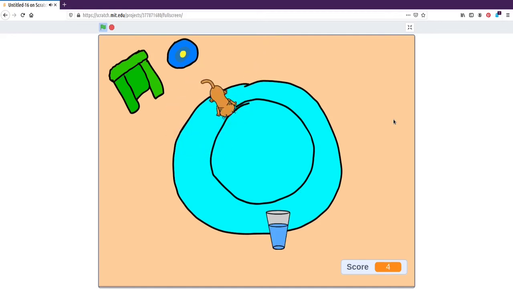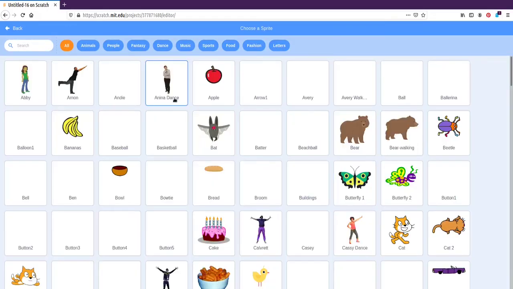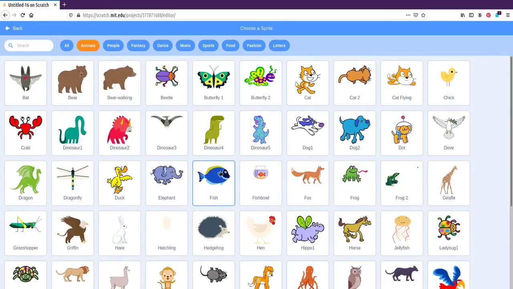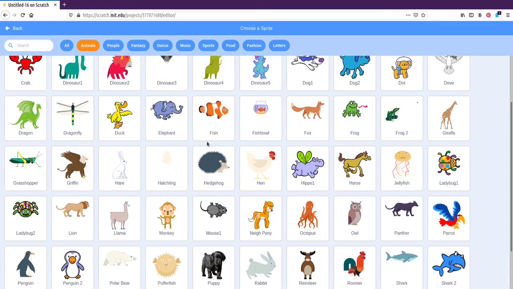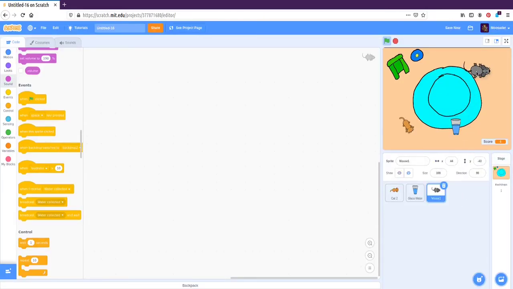Maybe we need some more challenge than this. So let's add an enemy. What else would go after glass of water? Would a mouse? I don't know, but hey, it's the same style, so we'll use a mouse.